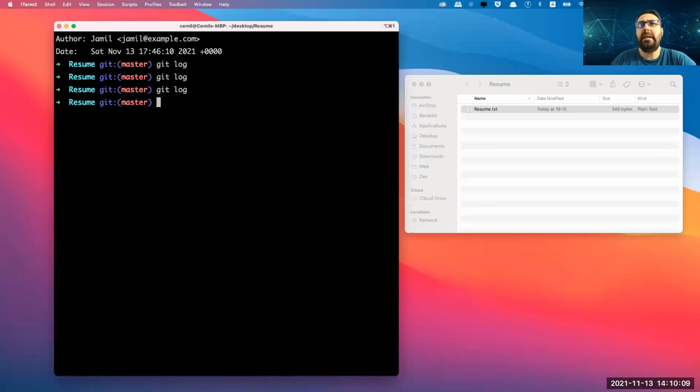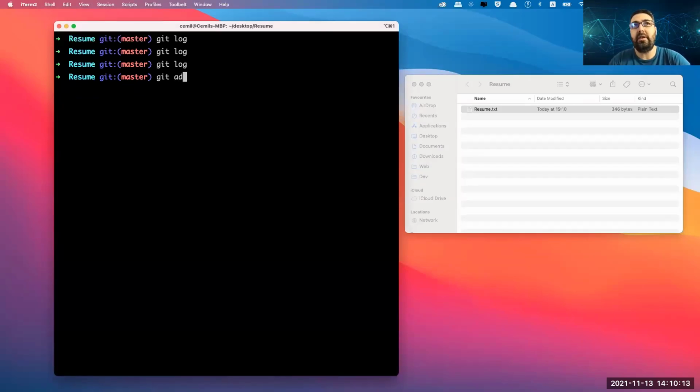This time, let's let you hand this over to John again. So first git add all, then git commit with a message providing details John asked for.